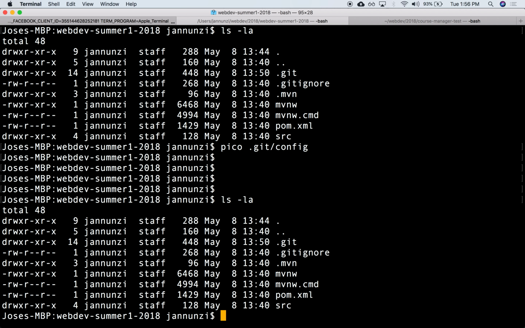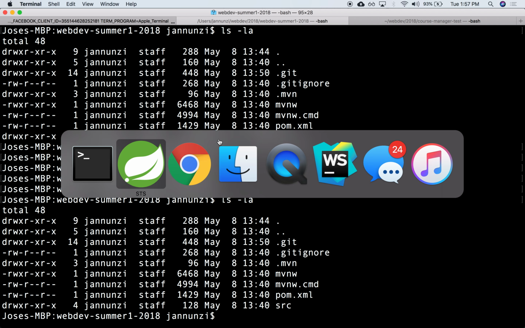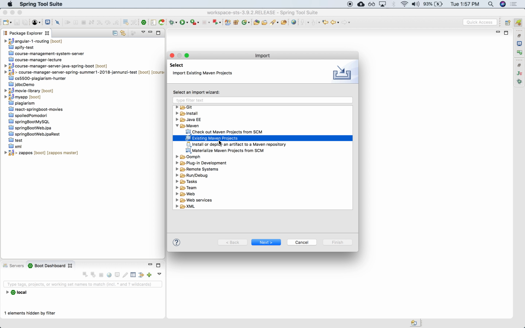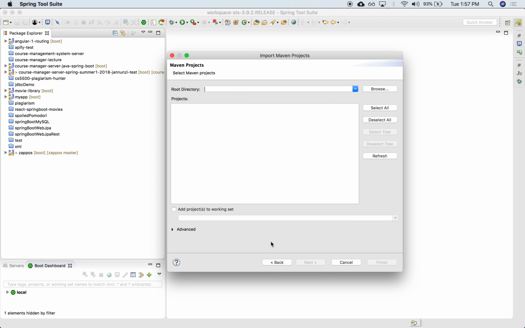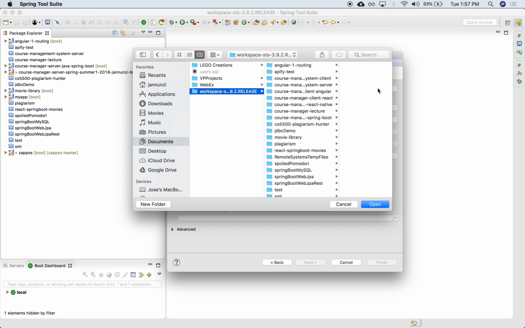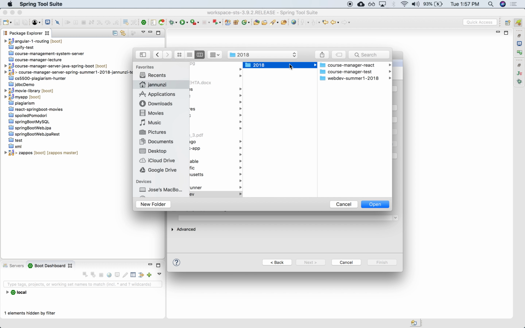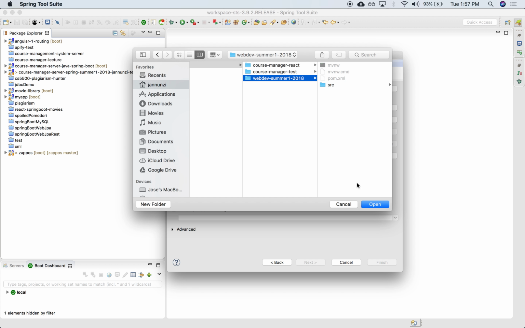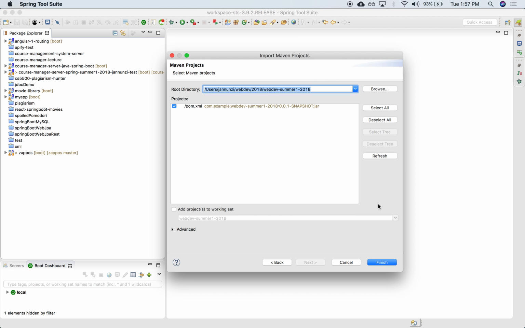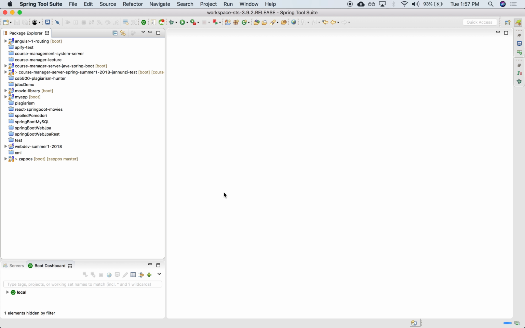Okay. All right. So, let's open it. So it says an existing Maven project. We say next. We browse to location, and I believe it's under Jen Nunzi, webdev, 2018, and there it is. Webdev Summer 1. Open. It lists it. It says I identify the POM file, pom.xml. Very good. I'm going to say finish. It adds it, and there it is.